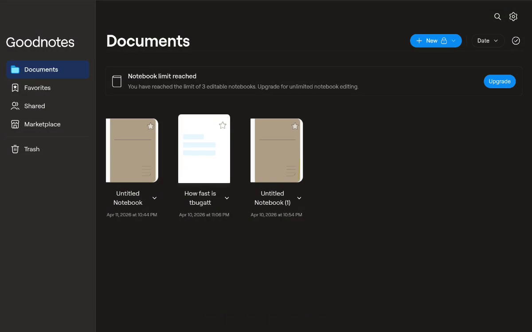In today's tutorial, I'm going to show you how to use a digital planner in Goodnotes in 2026. Do you want to stay organized digitally? Using a digital planner in Goodnotes can completely change how you manage your time. And here's how to use one effectively.